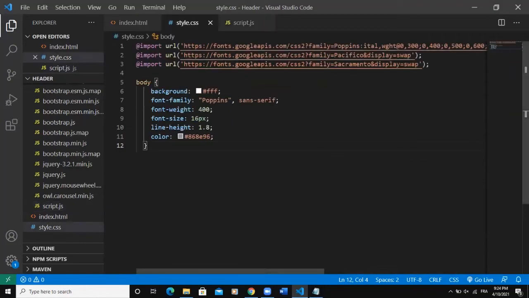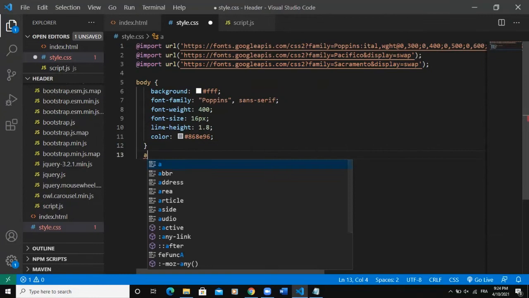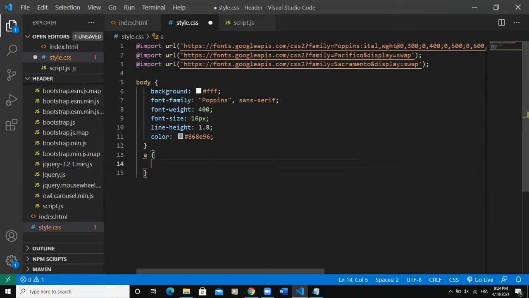So now I need to style it. In the styling part here, I'm importing some fonts. So I have my Poppins. This is the font I'm actually going to use, and I'm also going to be using the font Sacramento, and I'm just going to show you how it works. Okay, so now let's go and start by styling our anchor.